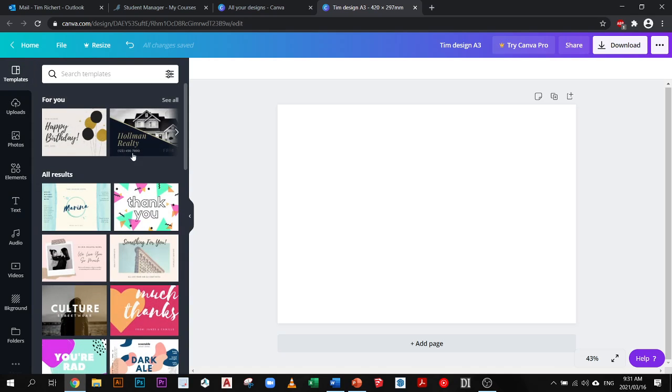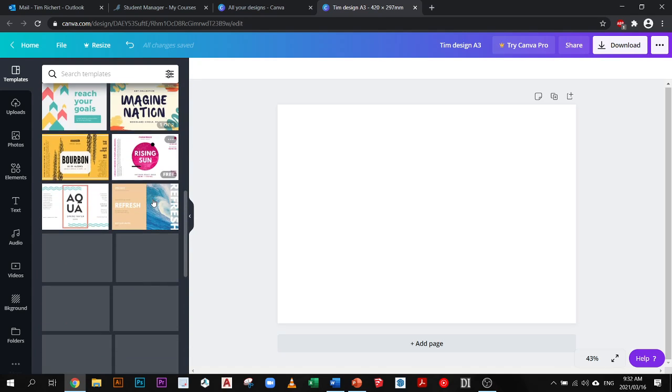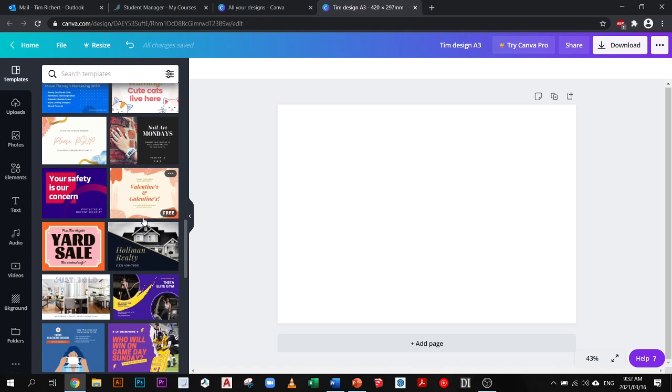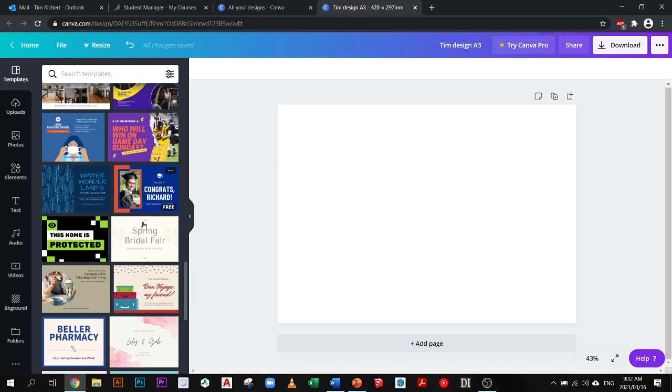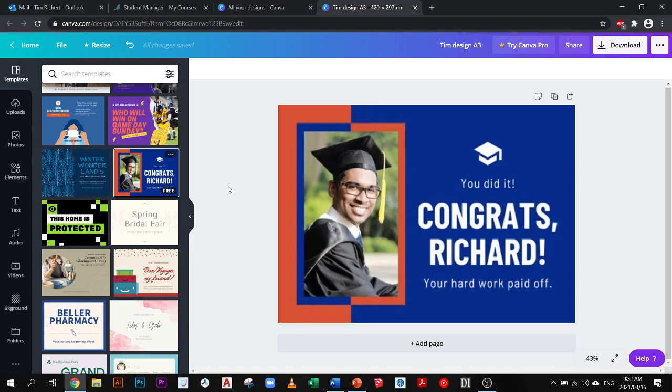And then you can also have a look at templates here. These templates adjust to the size that you've set up. And if you're really stuck for some kind of creative direction, it's great to just scroll through these and find something that jumps out at you, something that fits the look and feel of the design, and then you can go and mess around with these kind of things. Like, let's do this one. Congrats, Richard. Okay, so I clicked on that and it automatically dumped these elements into my custom sized A3 thing over here.